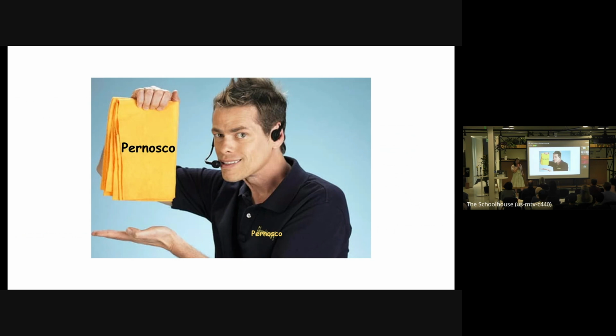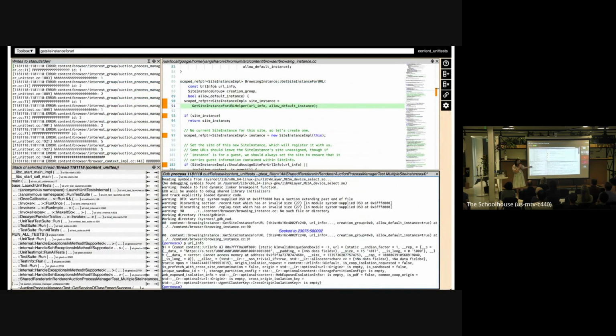Now introducing Pernosco, your new favorite debugging tool. Yeah, I didn't know about the popper thing. Anyway. Simply take an rr trace of whatever's giving you grief, upload it, and you get all of this. Wow.